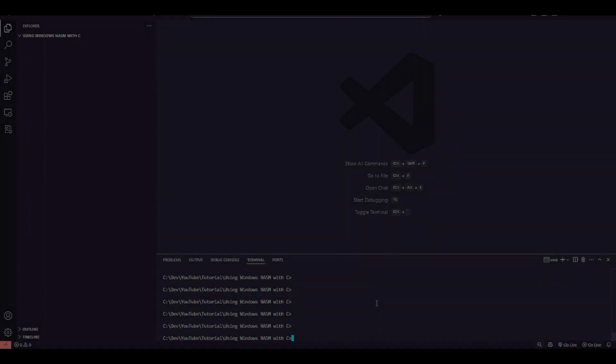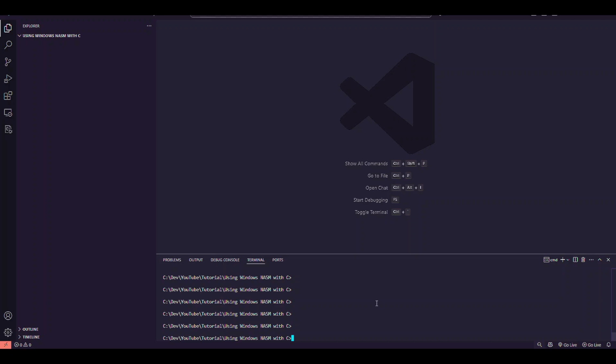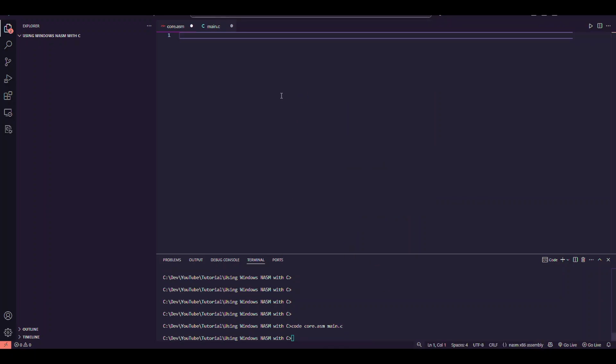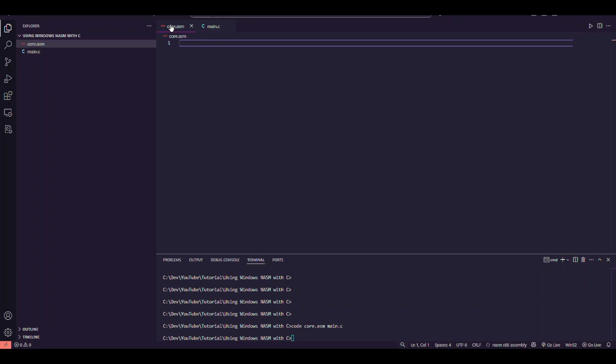Okay, welcome to my tutorial on using Windows NASM with C. So what we're going to be doing is we're going to make a factorial function with Windows NASM and we'll call it from C. So first we'll make the assembly file, we'll call it core.asm, and we'll make main.c for the place where we're going to be calling it.